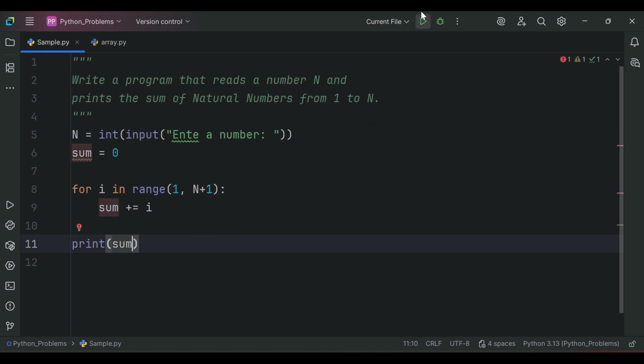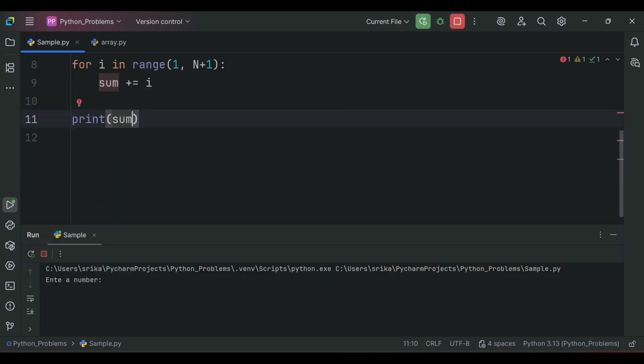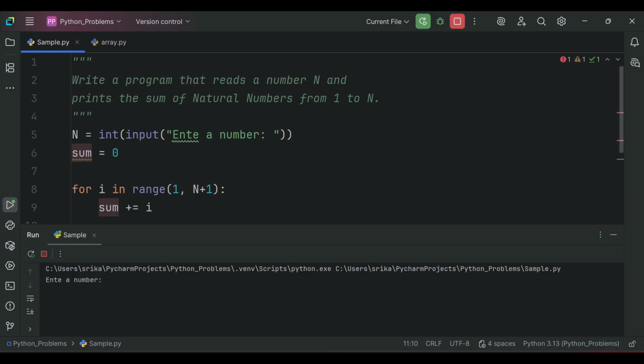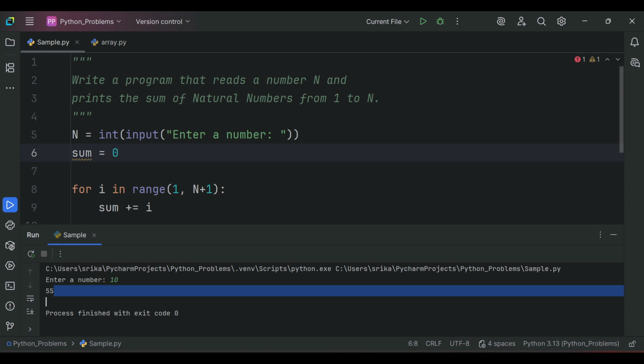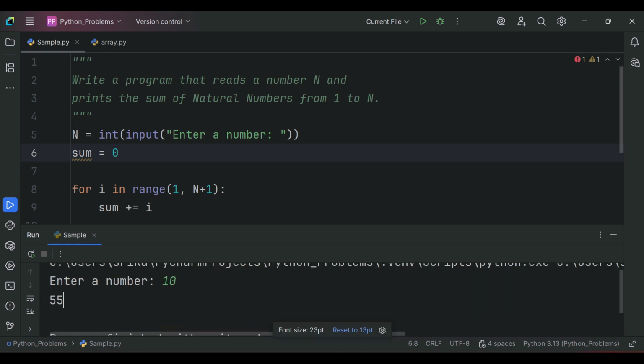Now see the program. Suppose I want to find the sum of natural numbers from 1 up to 2. 1 plus 2, what is the answer? 3 is the answer. Suppose I want to find 1 to 10. Up to 10, 55 is the answer.